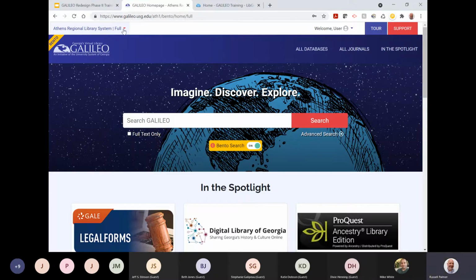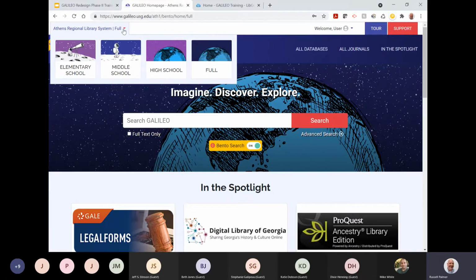From here, if I want to change views, I can click this down arrow and move into an elementary, middle, high school, or full view. This directly parallels the views that are available for our K-12 libraries, for our schools. This was a very good suggestion that came from the Galileo Development Advisory Committee, that it made good sense to parallel those views, since kids sometimes move from school to library in the afternoon. It was going to create a good level of consistency for our users from a K-12 library to a public library Galileo site.